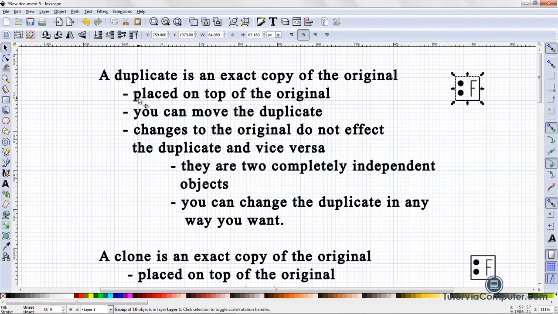When Inkscape creates a duplicate, it places it on top of the original. You can move the duplicate. So, this is my original, this is my duplicate, it's an exact copy. Changes you make to the original do not affect the duplicate and vice versa. So I can come in here, and I'll double click on that, and I'll delete that little circle. Nothing happens here. I'll come over here, I'll double click until this is selected. I'll delete that little circle. Nothing happens here.